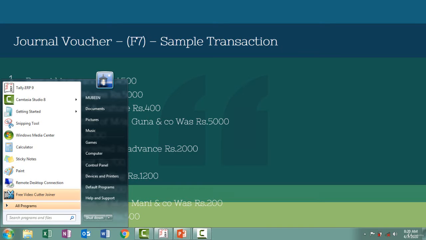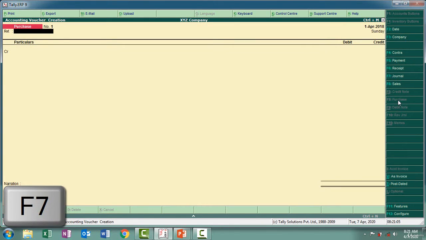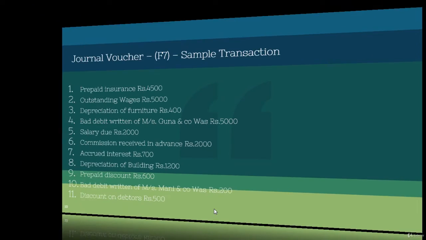I have already told you that the shortcut for the journal voucher is F7. If you want to get the journal voucher, you just press journal voucher, or otherwise press the F7 key on the keyboard, and it will activate the journal voucher. Now we are going to move to the next voucher.